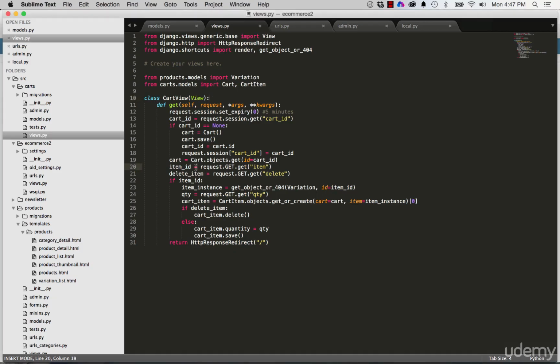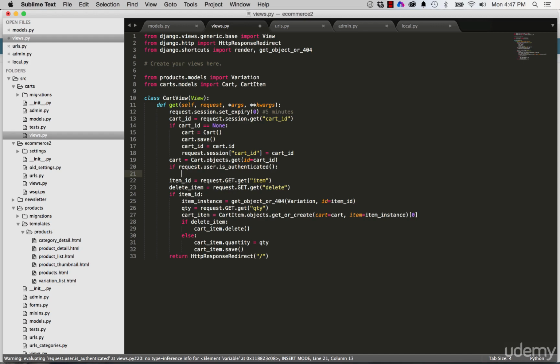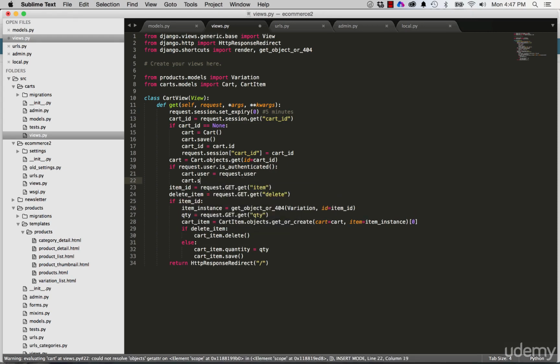So the last thing that I want to do is the cart itself. I want to say if the user is authenticated, so if request.user.is_authenticated, I should associate the user with the cart itself. So cart.user equals request.user and cart.save.